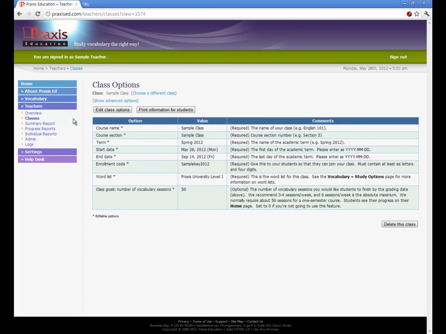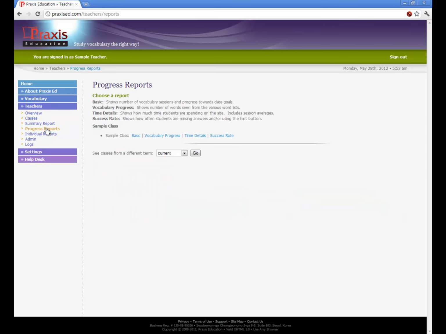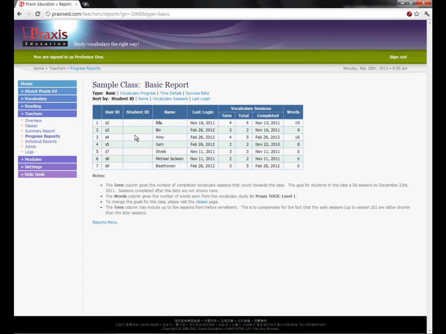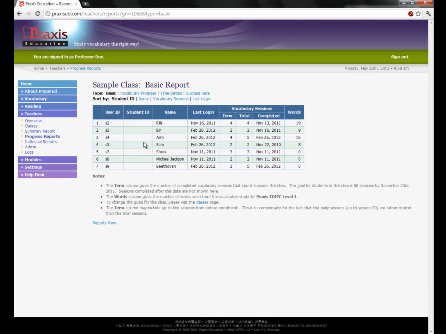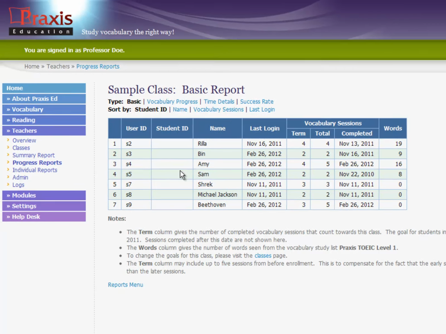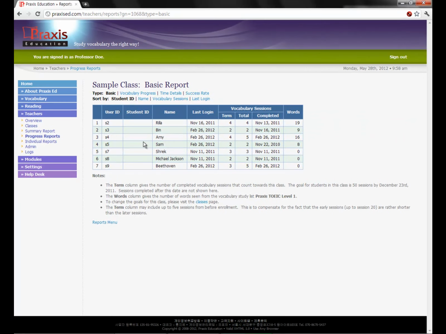The last thing we'd like to cover is how to check on your students' progress. In the menu under Teachers, choose Progress Reports. Then click on Basic next to the name of your class. This will give you the basic information about your students' progress. You can see how many sessions your students have completed. If you'd like more information on your students' work, you can look at some of the other reports.